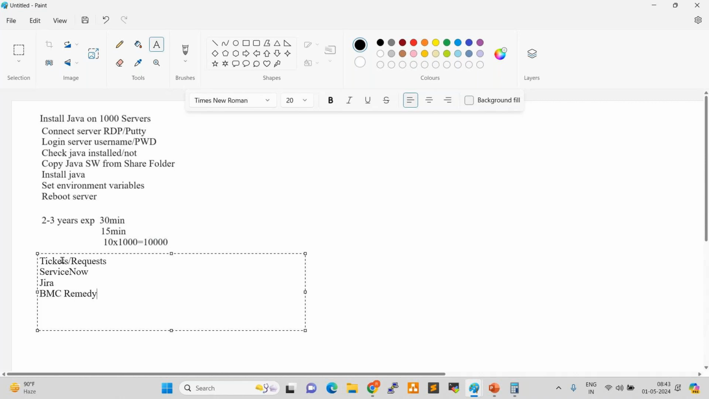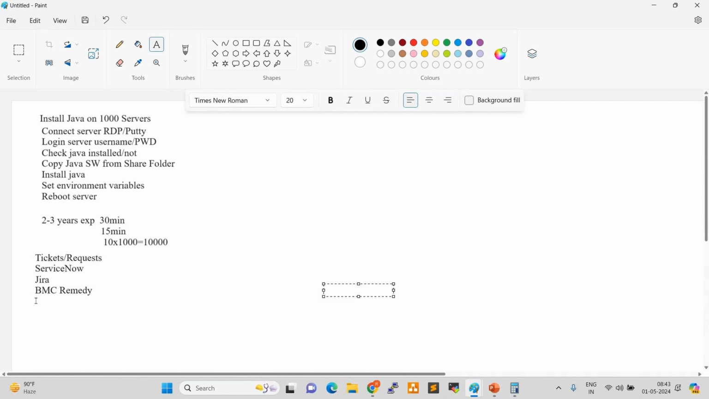Every ticket has some SLA. What is SLA? Timelines. It should be completed within that time. Yes. SLA is nothing but service level agreement. It is a timeline. When we talk about tickets, different types are available, like P1, P2, P3, and P4. Priority 1, priority 2, priority 3, priority 4.